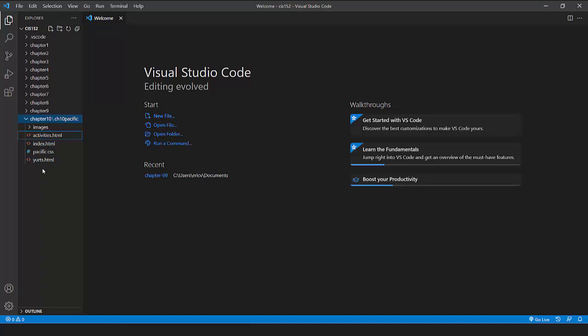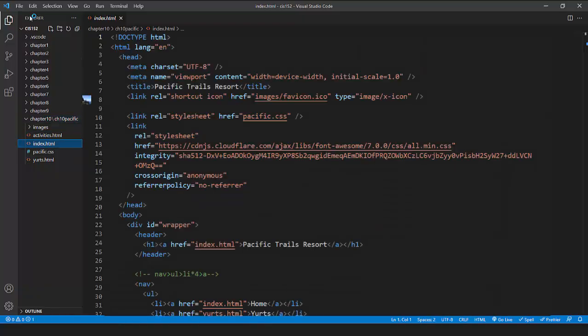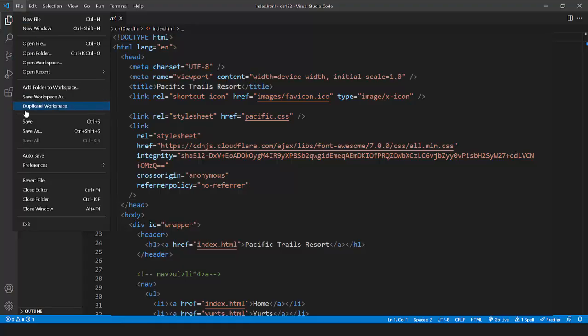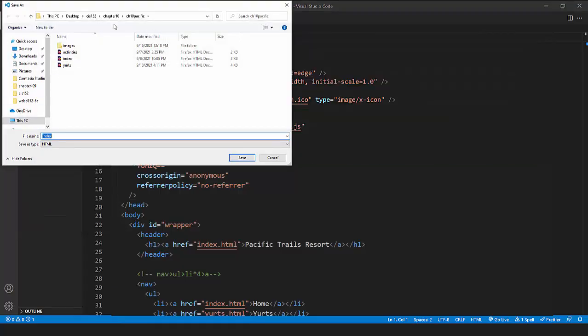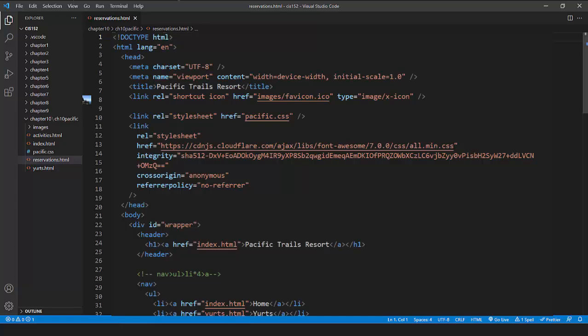I'm going to begin with Task 3 and create the reservations page using my existing index.html page as my starting point. I'm going to open this and select File, Save As. I need to have this in my Chapter 10, my CH10 Pacific, and I'm going to name this reservations.html. And I'm going to select Save. I'm going to modify the page title, and after where it says Pacific Trails Resort, I'm going to put in a space, 2 colons, and type in reservations.